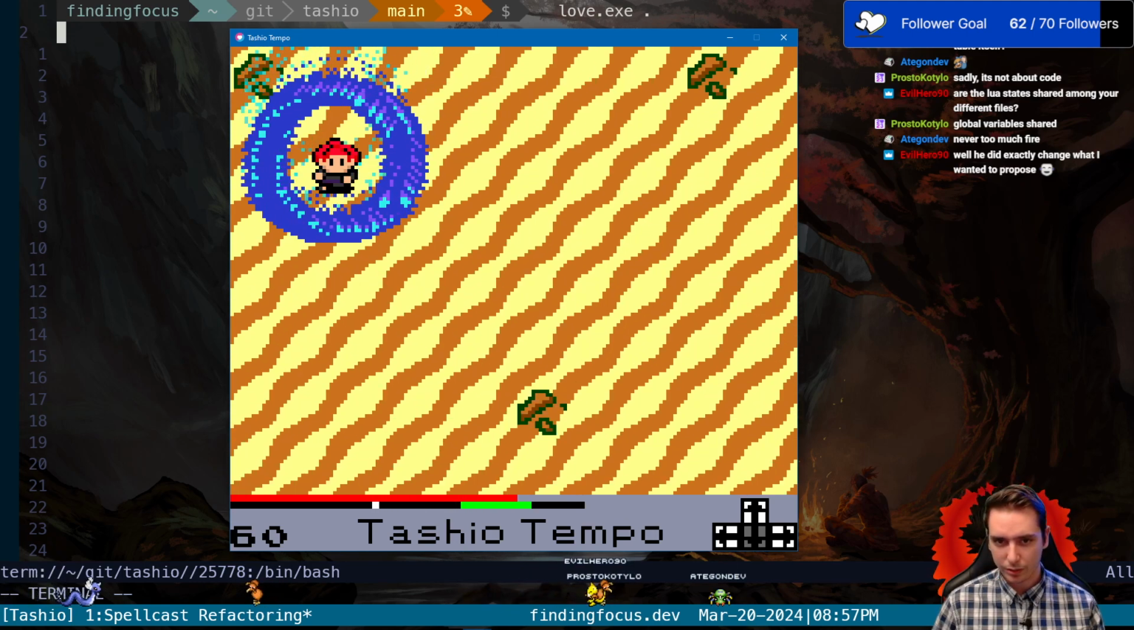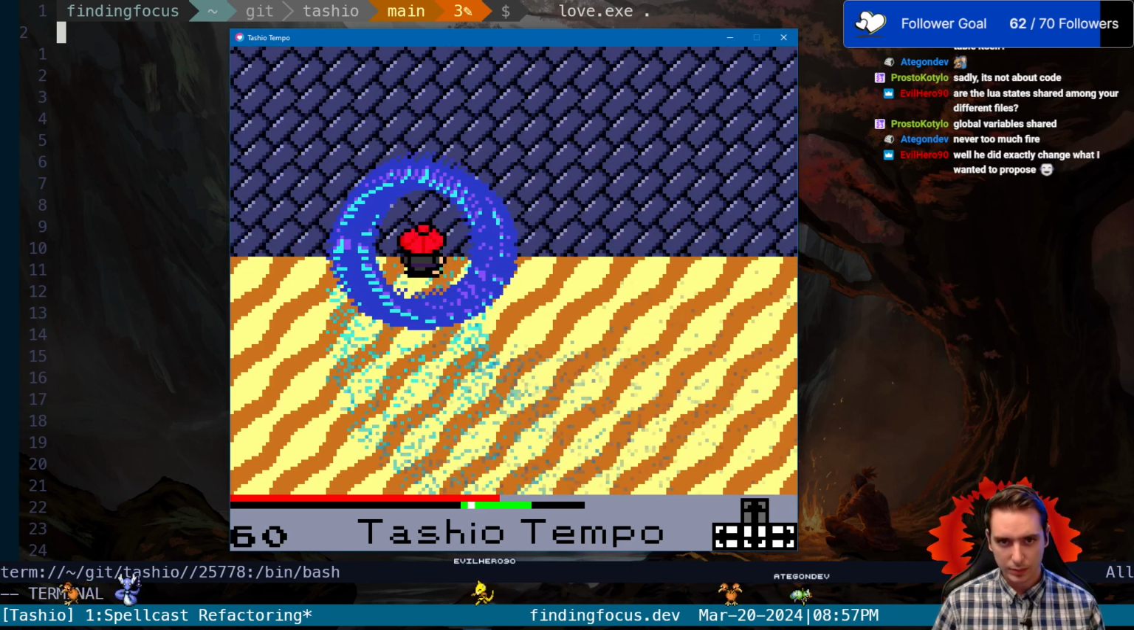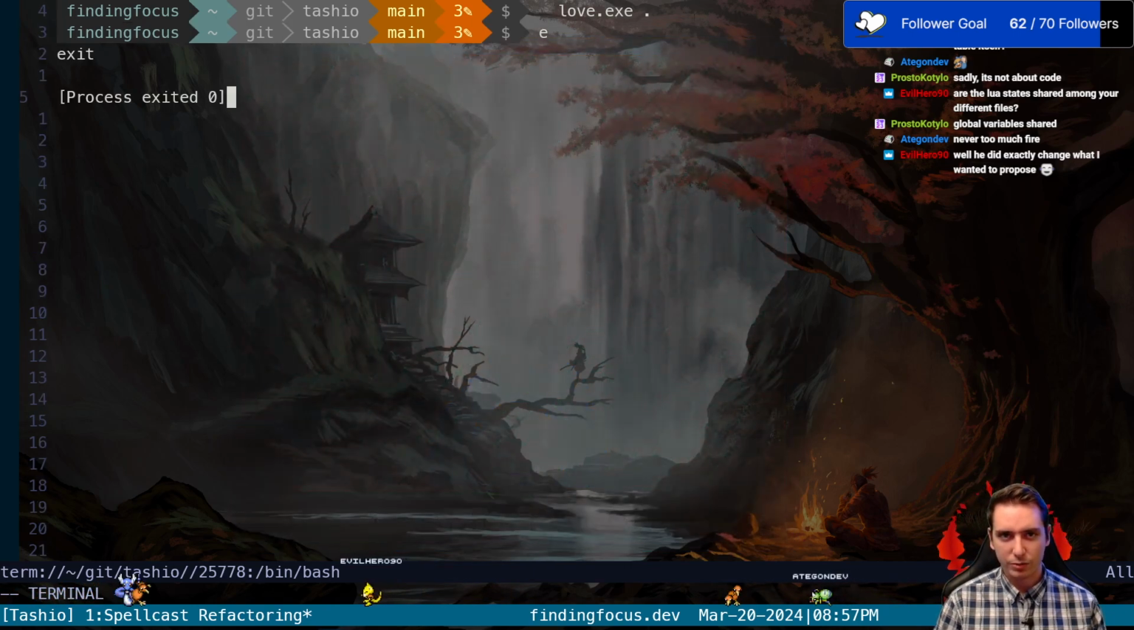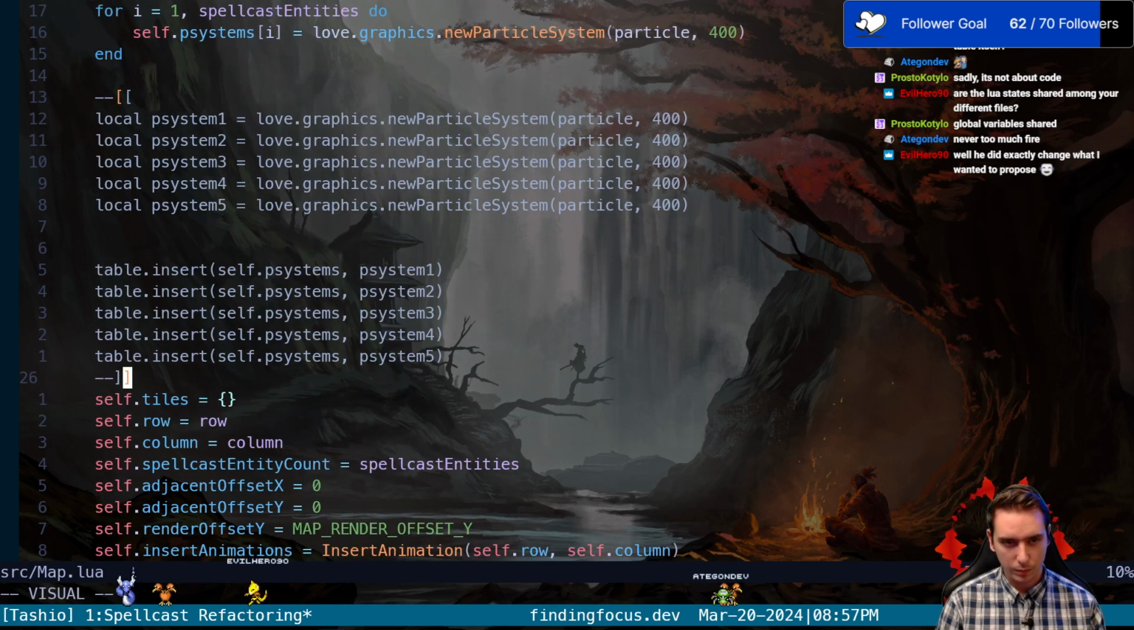Yeah, Evil Hero, good suggestion there. That is exactly what we should have done. Because we took out so many lines of code there. Look at all the lines of code we were able to just take out with your suggestion.